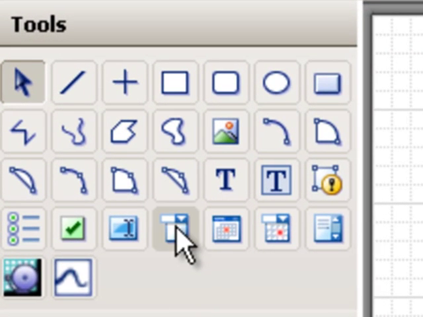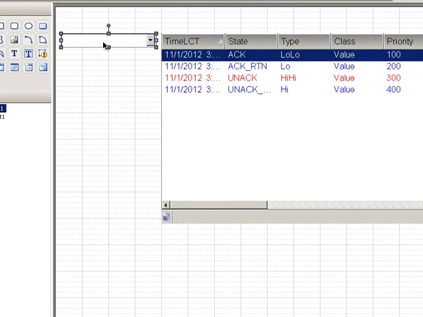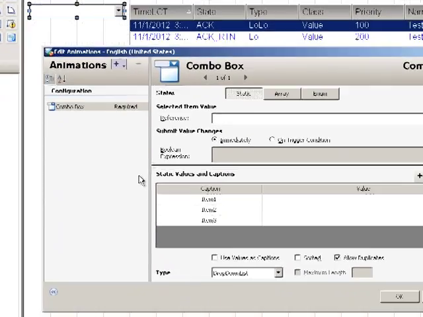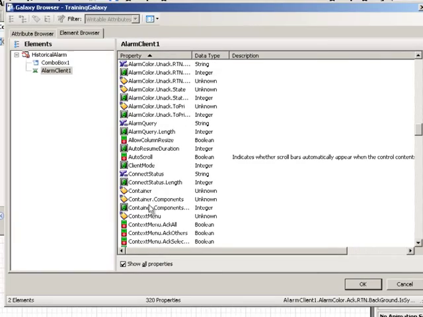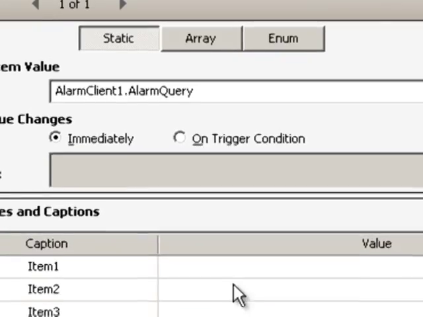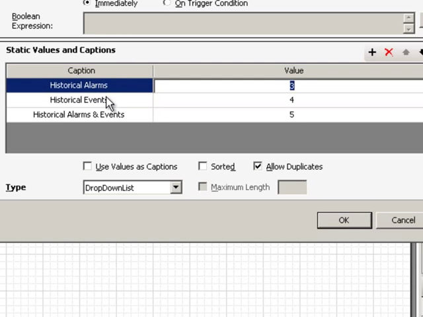Now for our navigation, we need another combo box. So we'll create that. And just like we did before, we need this one associated with the query. And I'll go down and find that and select it. And then remember, we had 3 historical selections. We could just look at historical alarms by themselves. We could look at historical events by themselves. And then we could look at alarms and events historically together. I have my captions in there now for historical alarms, historical events, historical alarms and events.